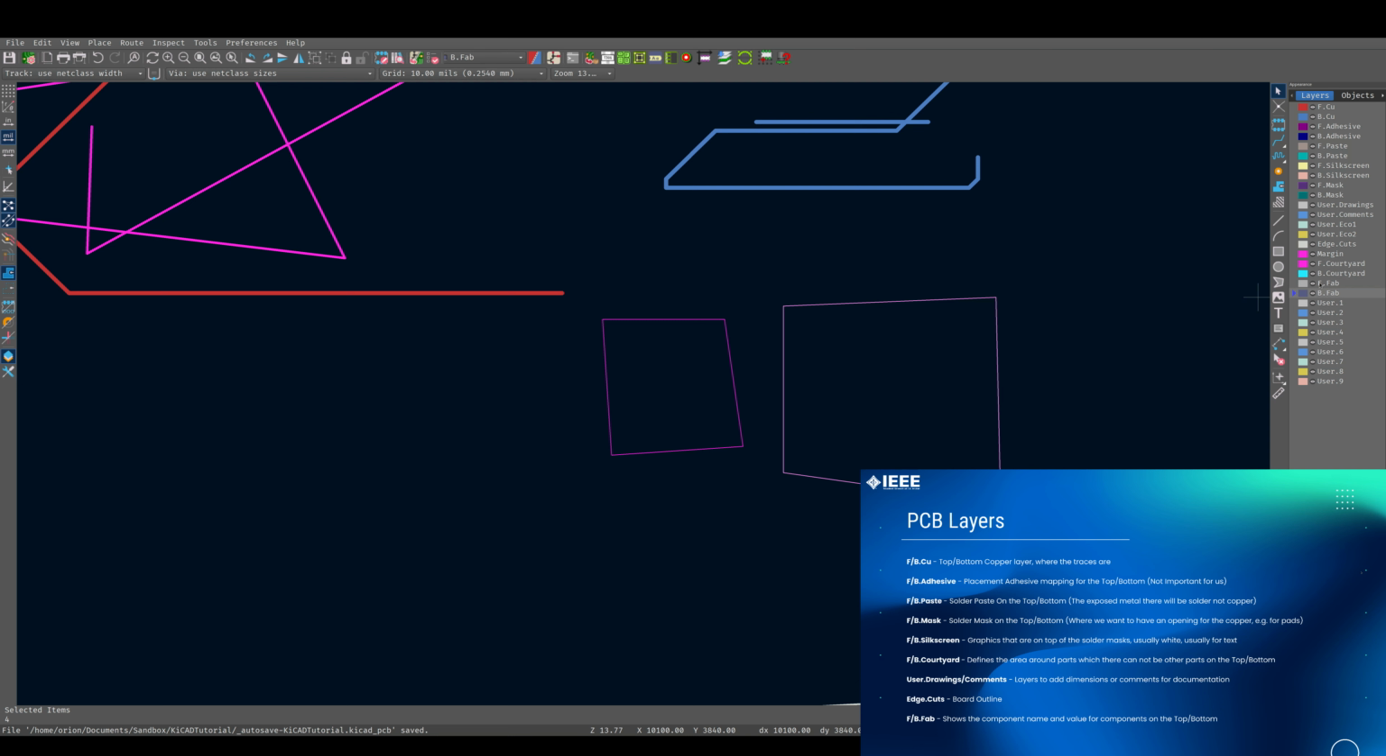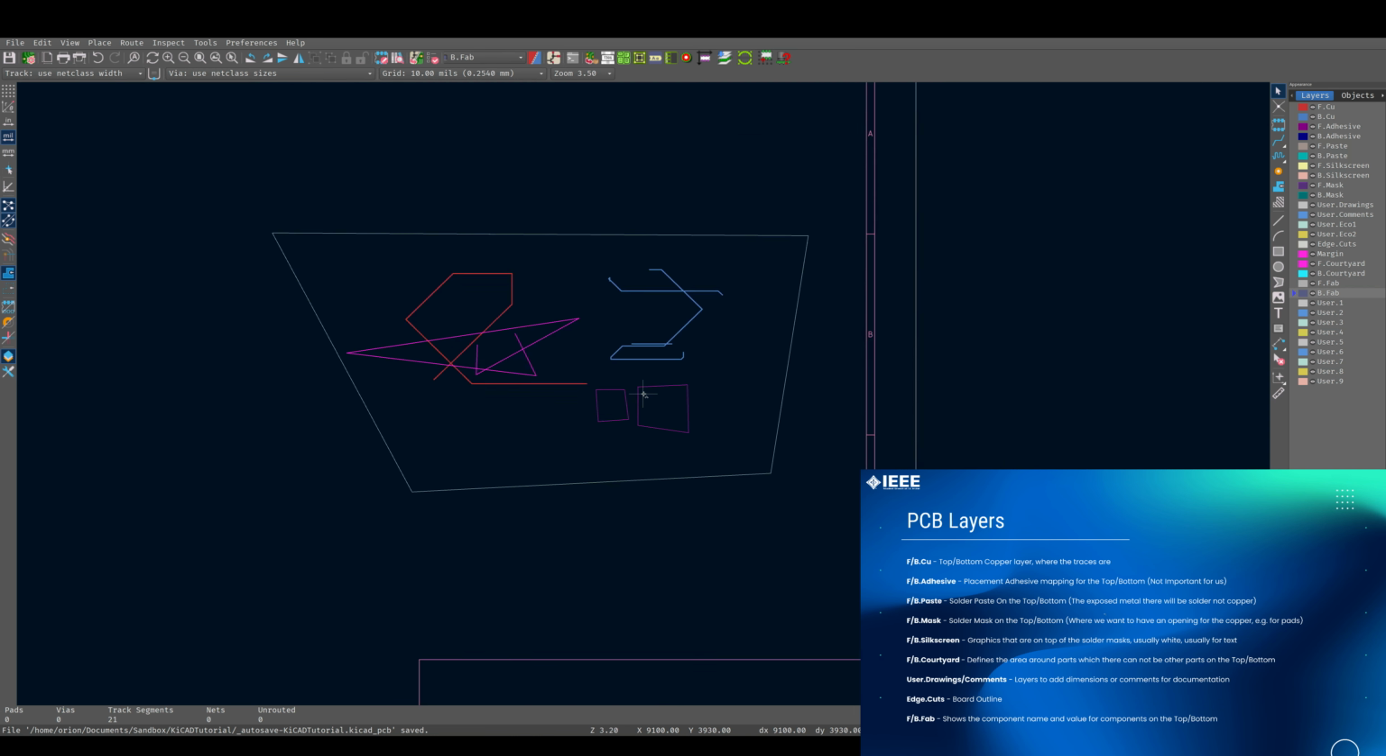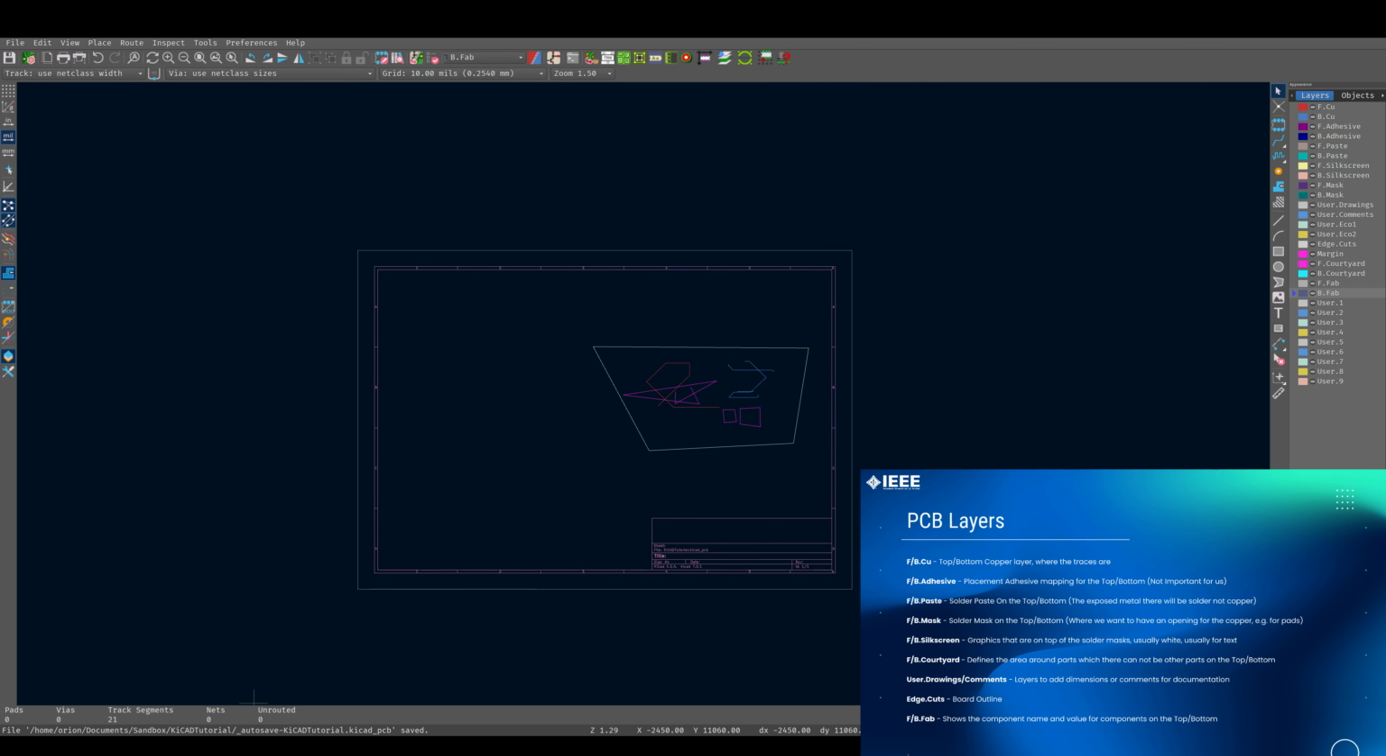Front and back fab aren't really that important. They just show the value of the component pretty much. And that's basically all the layers. So next thing is to actually start building.